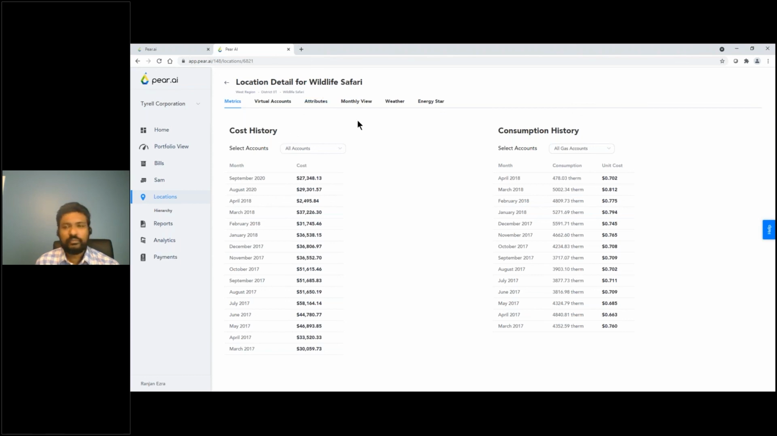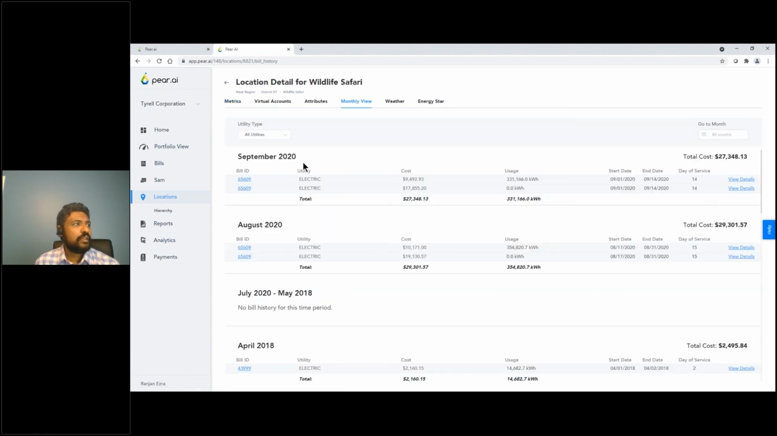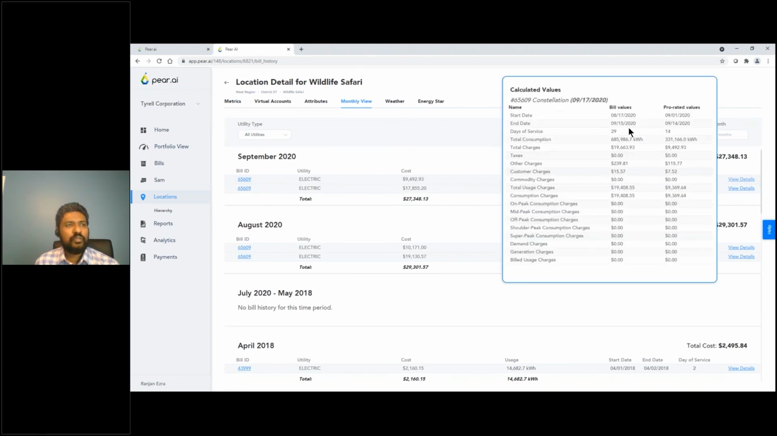Ranjan, you mentioned that the data is calendarized. You have the data in meter to meter view as well? Yes, we do. So under the monthly view, if you click on that, that will break down each of the months. And if you go to view details, this will give the actual bill values.